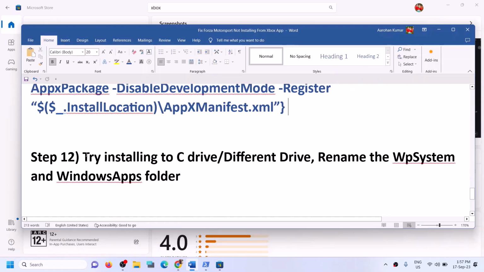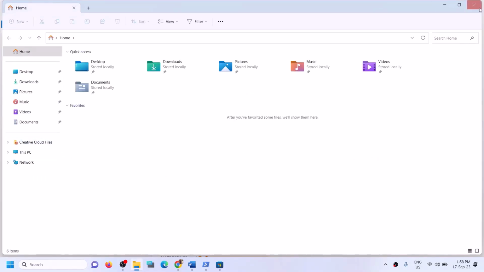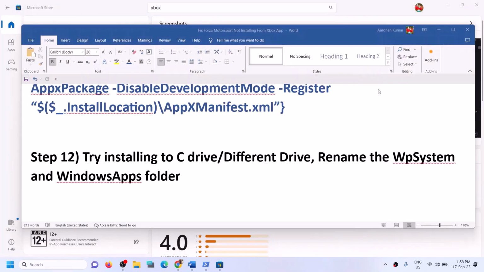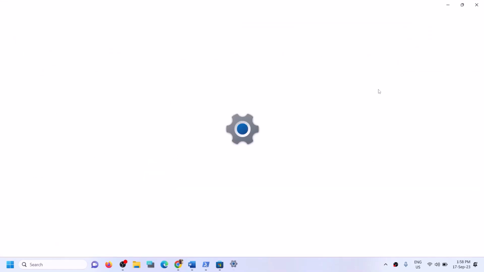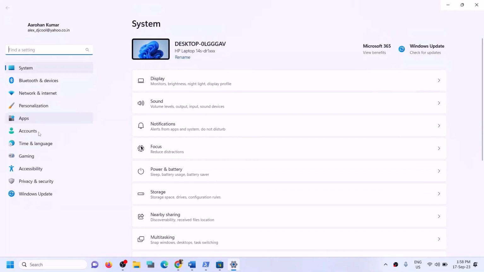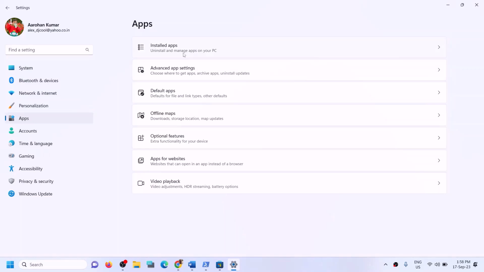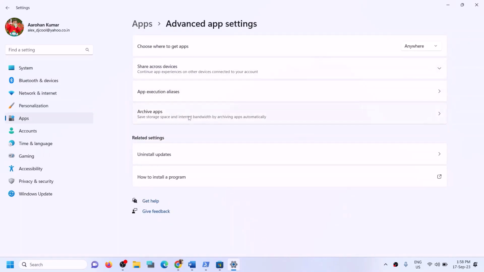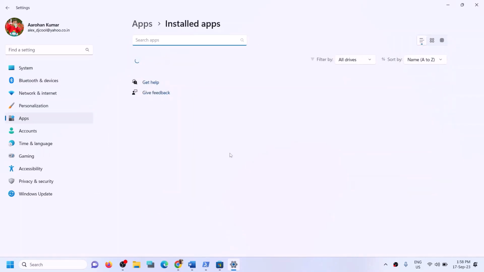Next step is to try installing the game to C drive. Suppose you are trying to install the game to different drive, maybe D drive, E drive, F drive. In that case, open Windows settings and then go to apps. Go to apps and features in Windows 10 or in Windows 11. You can go to advanced app settings, click on apps and then go to install apps.